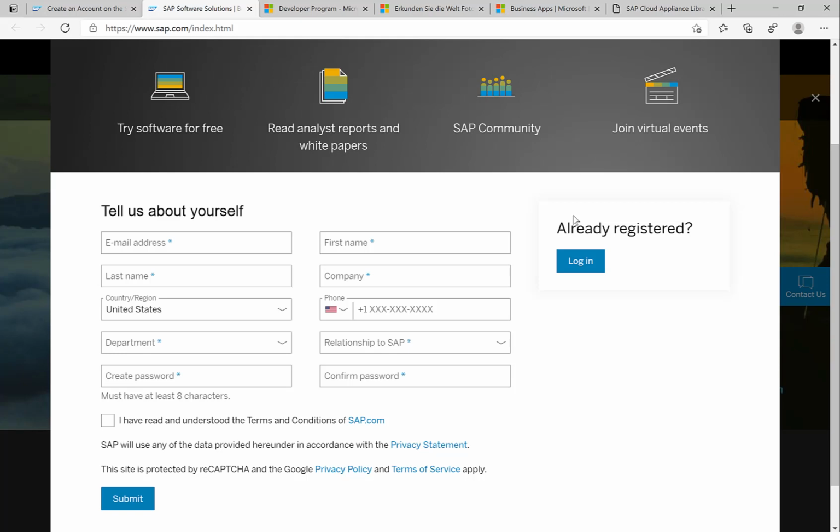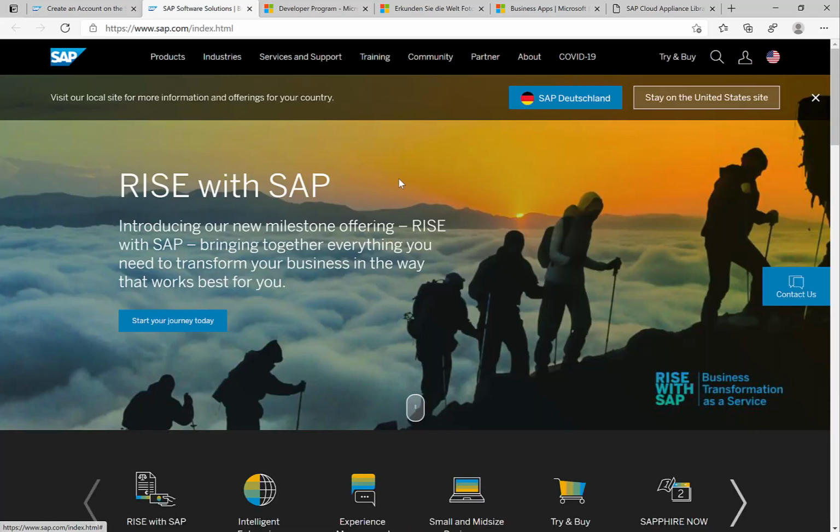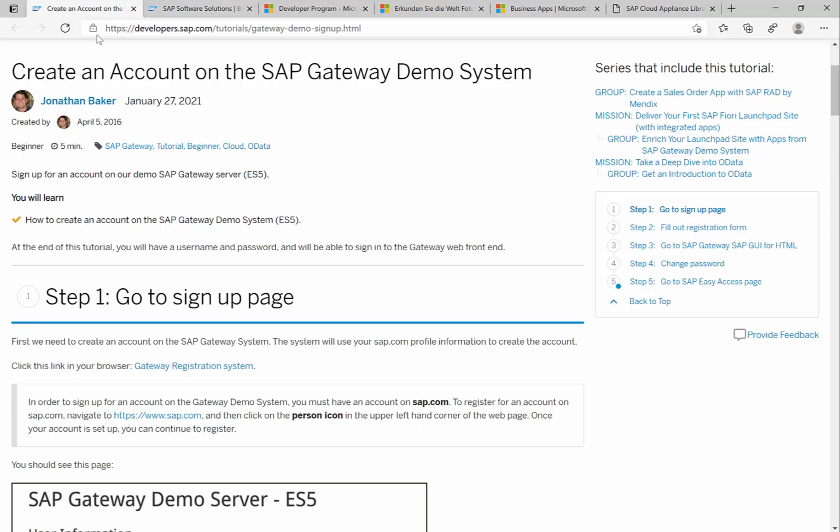In order to get this P user, we'll just fill out this information here, email address, phone number and stuff like that. Click on submit. You'll get an email where you need to approve and confirm your email address and stuff like that, but then you're good to go. With this P user then, you can head over here again to this tutorial.